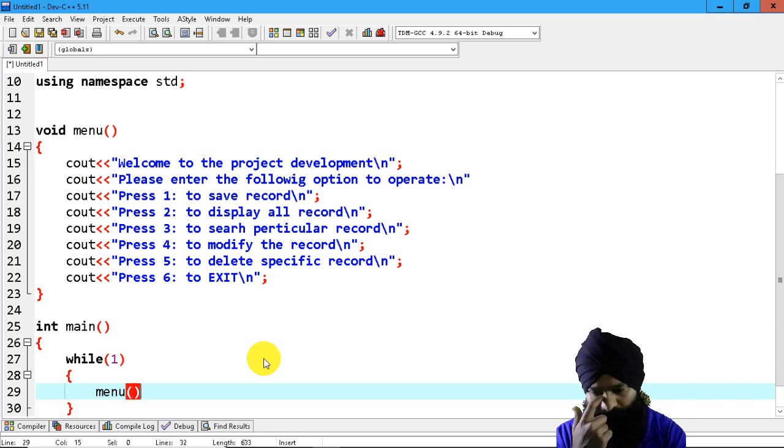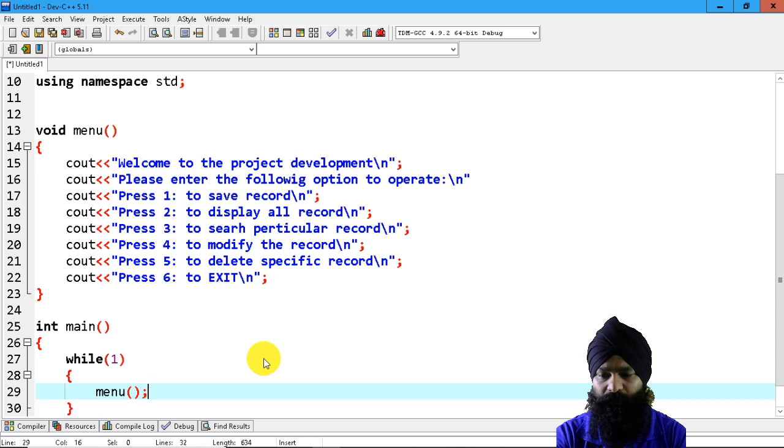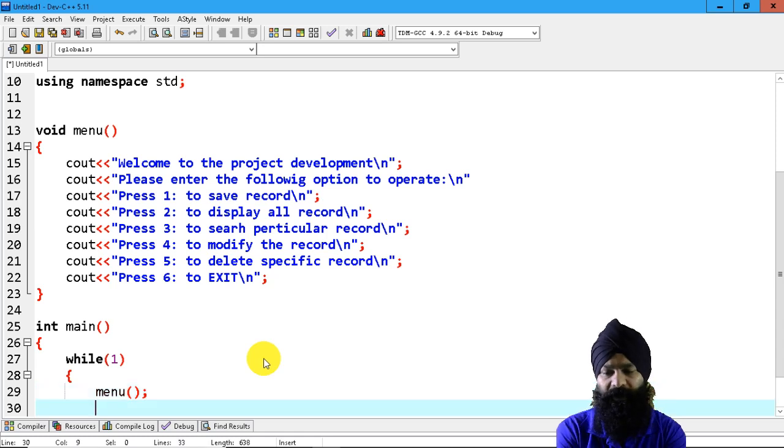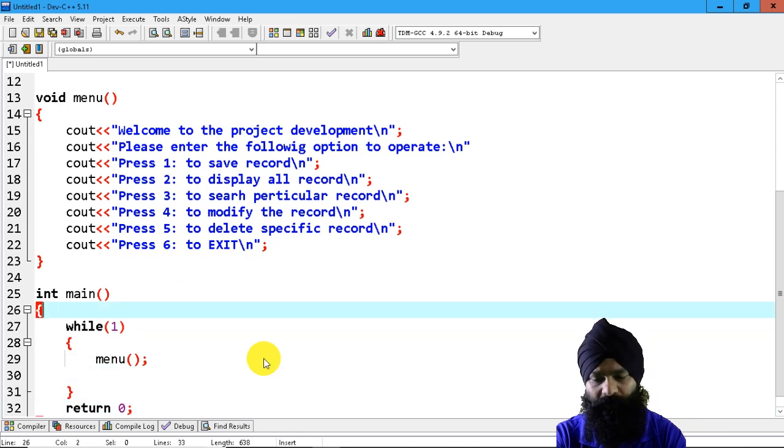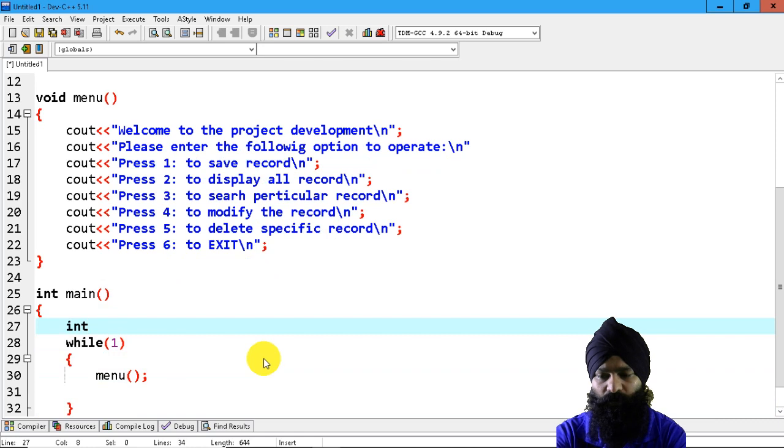So here I'm going to call the menu. It is going to call the menu again and again until the user presses 6. Now the menu is displayed, and the user is going to press something. So let's declare an integer variable to store the option, whatever number the user has selected. So, int choice.